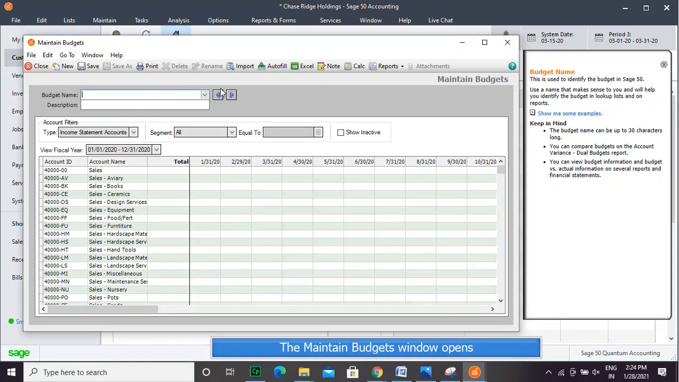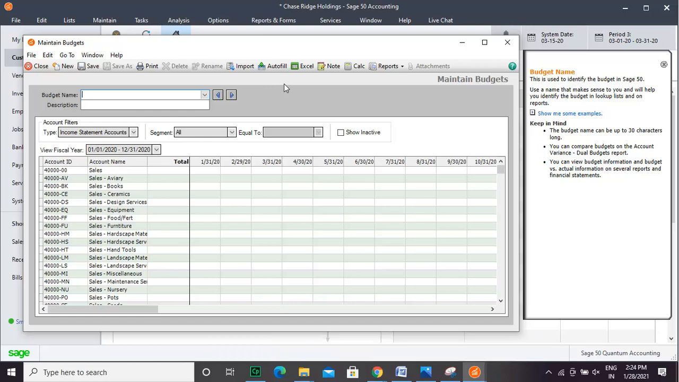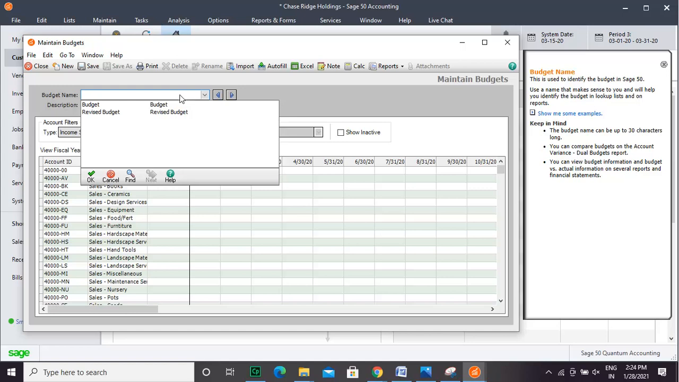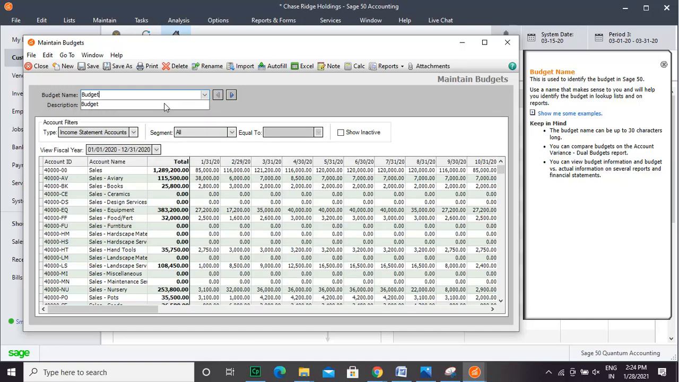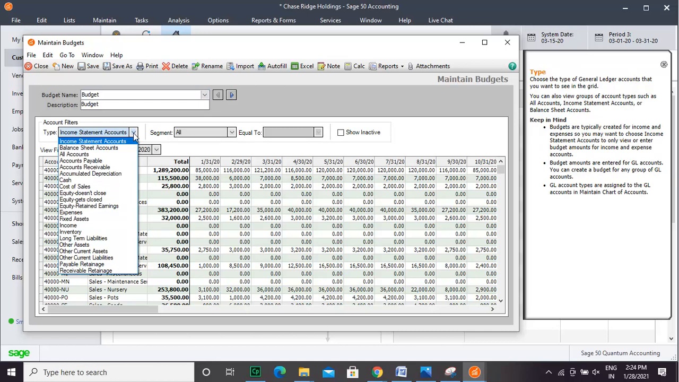Then enter the budget name and description into the budget name and description fields. Use the options in the account filter section to select the accounts whose budgets you want to be added in the spreadsheet cells. You can then use the View Fiscal Year dropdown to select the desired budget year.